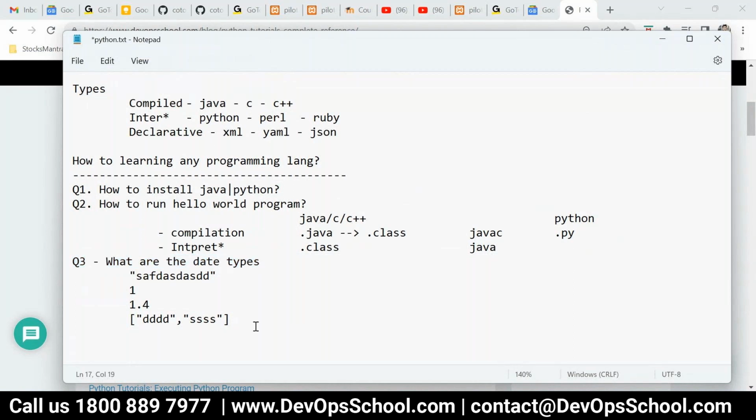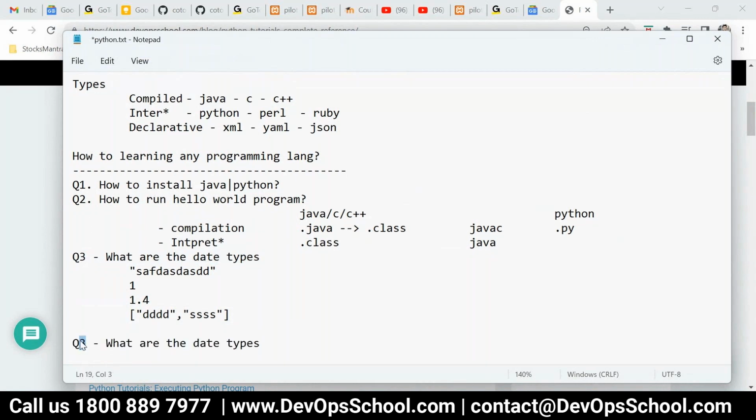After that, you need to learn what the operators are. The fourth thing you have to learn is the operators, something like plus, minus.